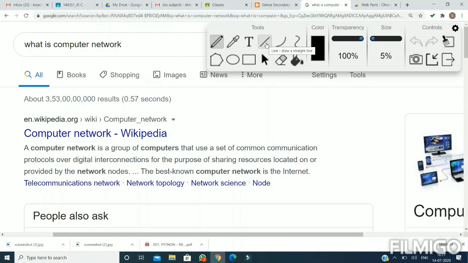This is for the line if we want to draw lines or curves. These are for the shapes if we want to draw shapes on the web page. This is to select. Suppose we are drawing or writing, and if we want to select something, we have to click on the cursor option. This is the eraser to erase our annotation, and this is the paint bucket to fill color in an area, and this is the color bar.